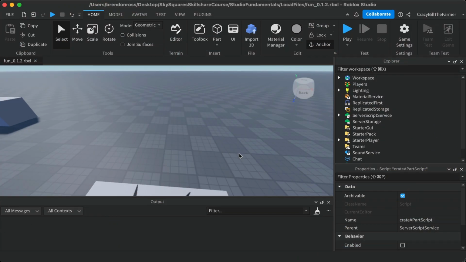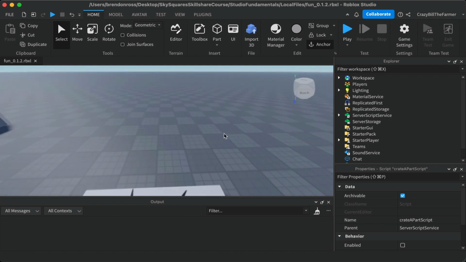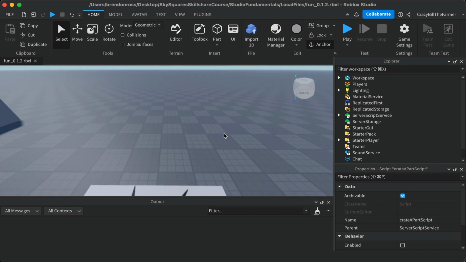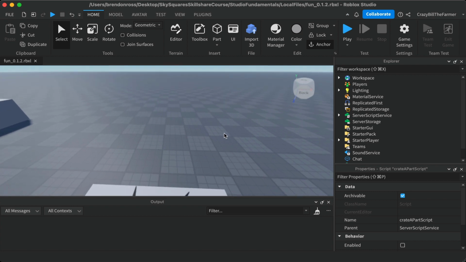Hi everybody, and welcome back to the final video for the fundamentals section. In this video we're going to learn about a special kind of script called a module script.